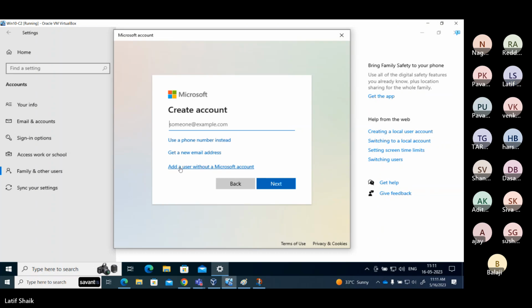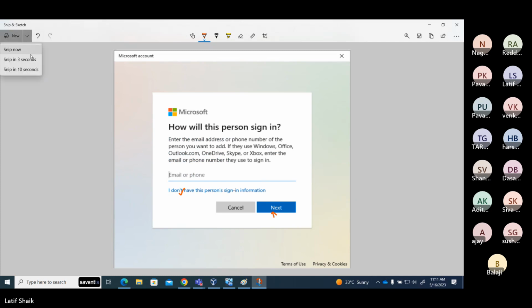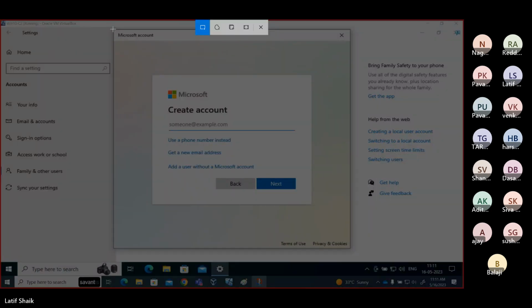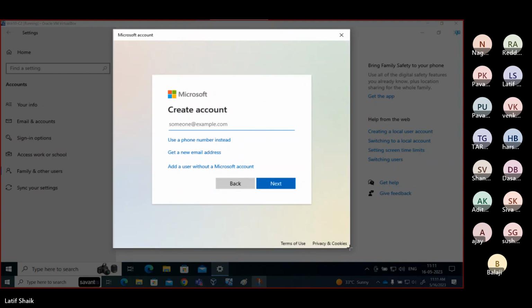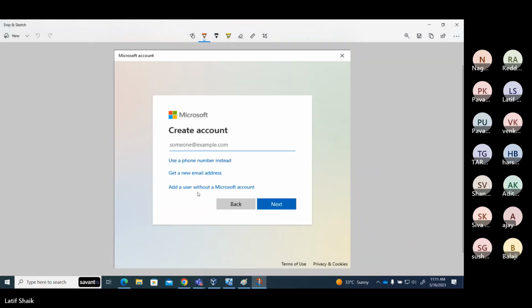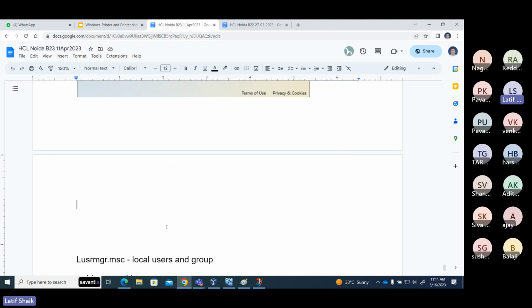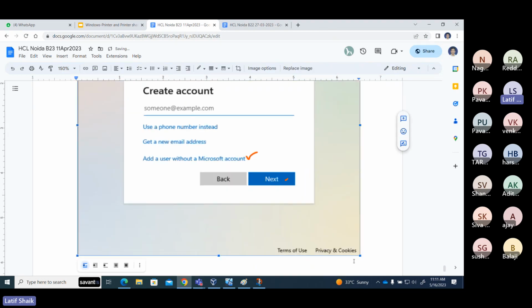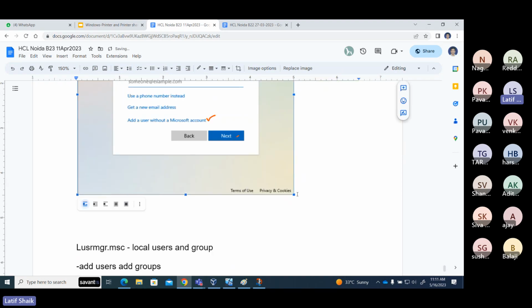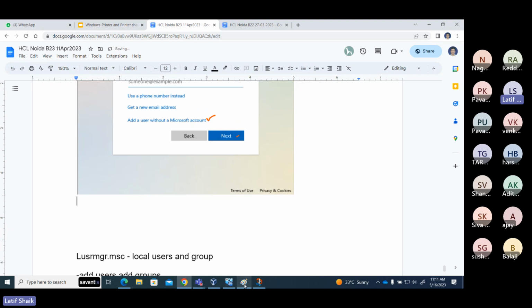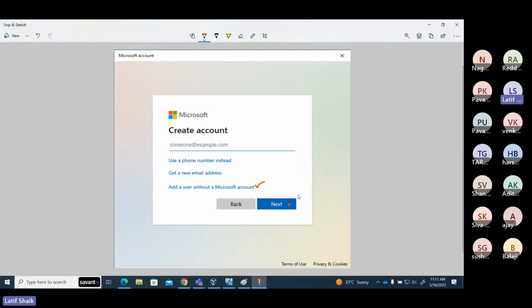So which one? So this one, right? This one. Then, if you want to add a second user with some other Microsoft account, you can add it. Or you can create it, or you can use some Microsoft registered mobile number also. But I'm purely using a local account.